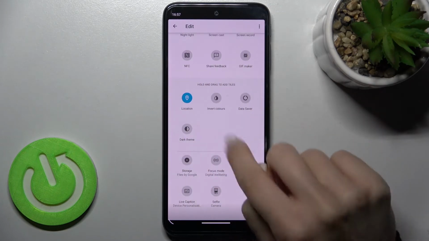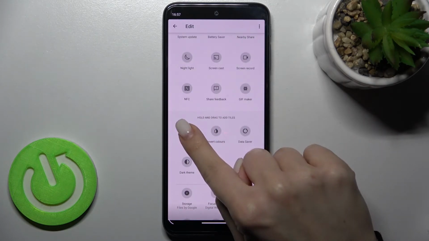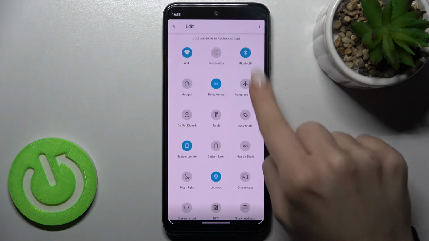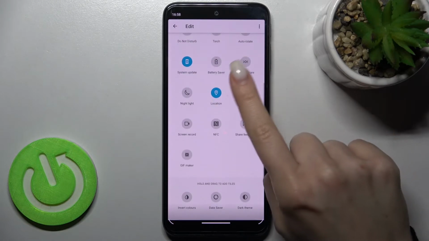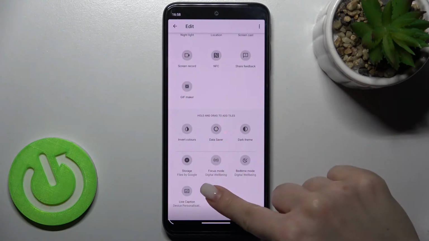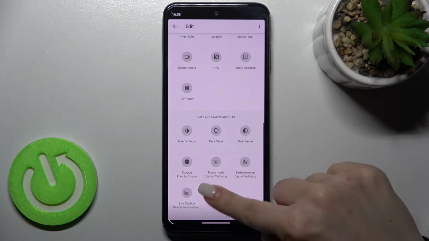If you want to add one more item to your notification panel from this list, just hold the icon and drag it to this upper section, and now you'll see this icon on your notification panel. Also, we can add one more icon here the same way.